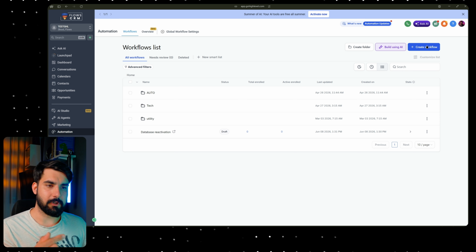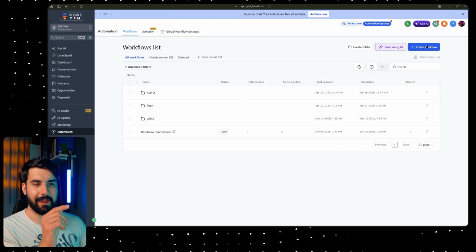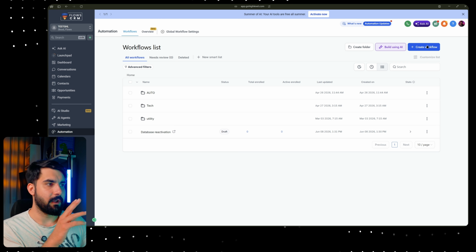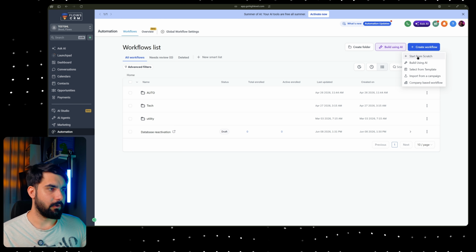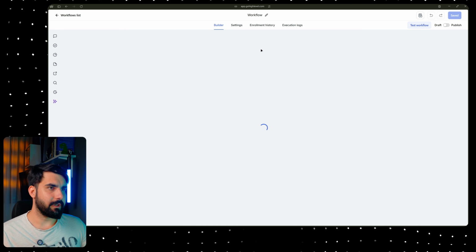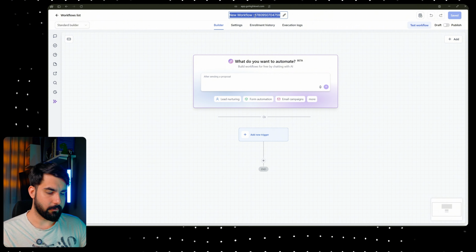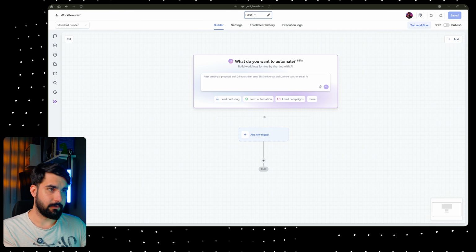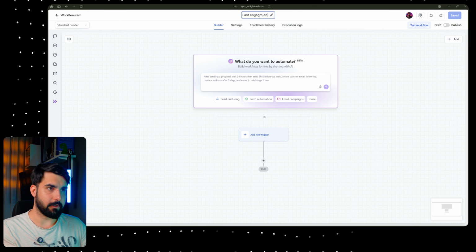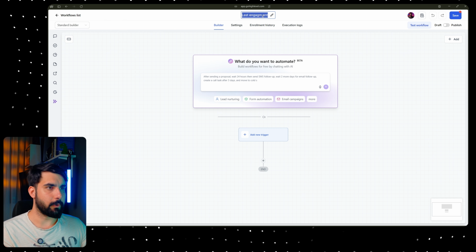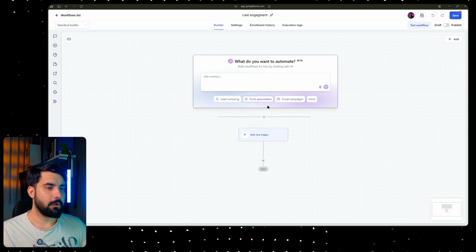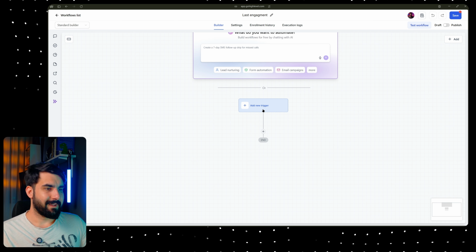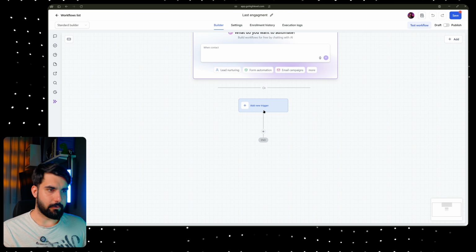It's very important to build it before, because we'll use it as one of the steps in the first automation. So we create another workflow and call it last engagement. If I could write today, that would be good. Cool.